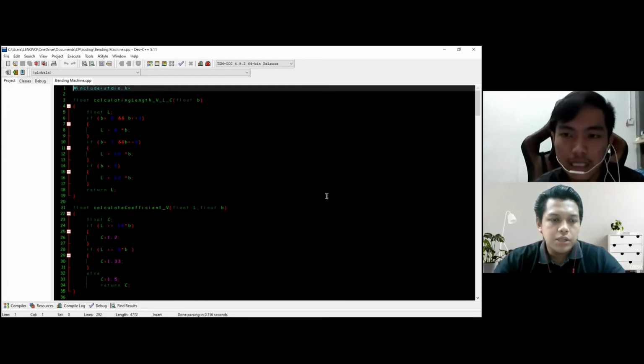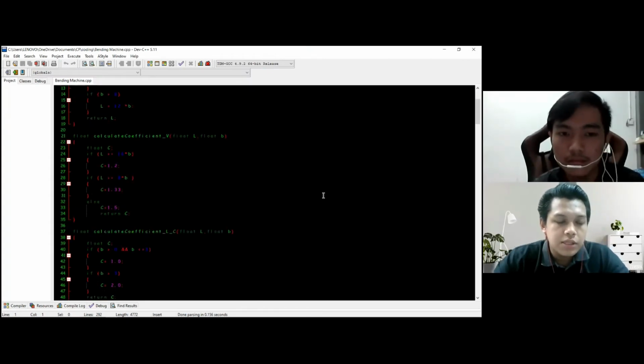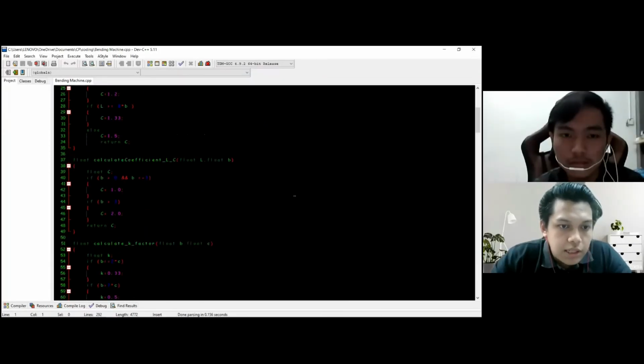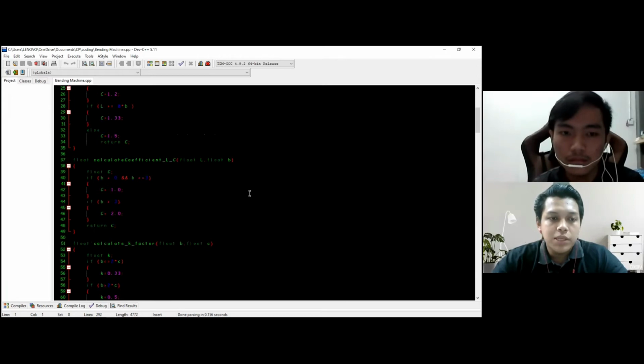Moving on, we are going to calculate the coefficient for V, which is for V bending itself. For the coefficient of V, we use the value of C from the given formula. As you can see, there are three conditions here. After inserting the value and using the right formula, we get the value of C, which is the coefficient of bending. Next, we calculate the coefficient for L and C. It is the same as the coefficient of V before. There are a few conditions that we have to meet. After inserting the value of B itself, we get the value of the bending coefficient C.